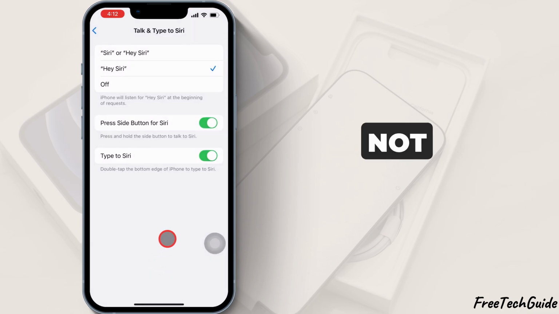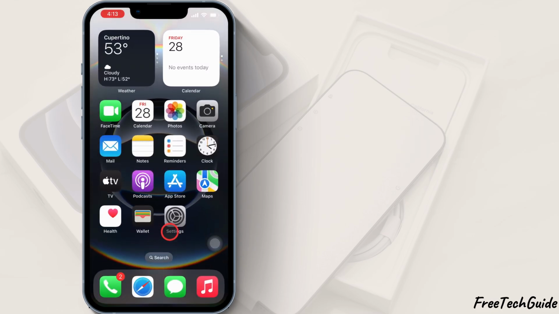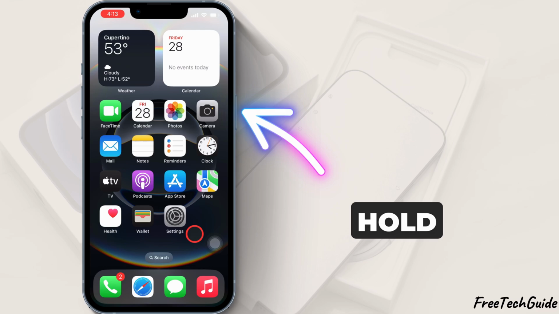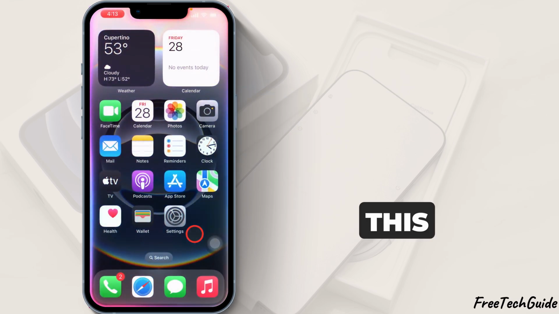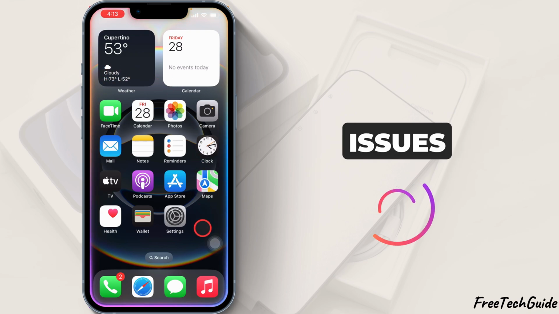If Hey Siri is not responding, restart your iPhone and repeat the setup process. Alternatively, press and hold the side button to activate Siri like this. Some users find that a simple restart fixes voice recognition issues.